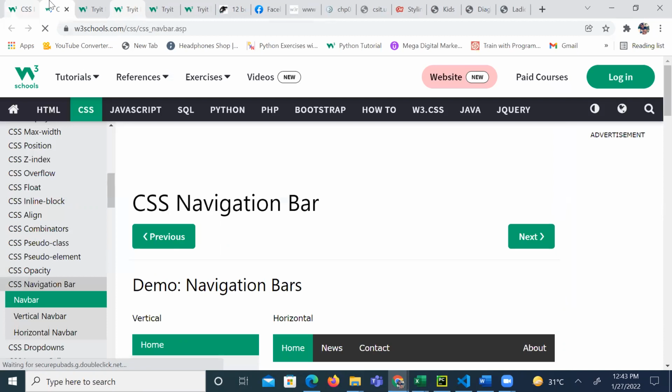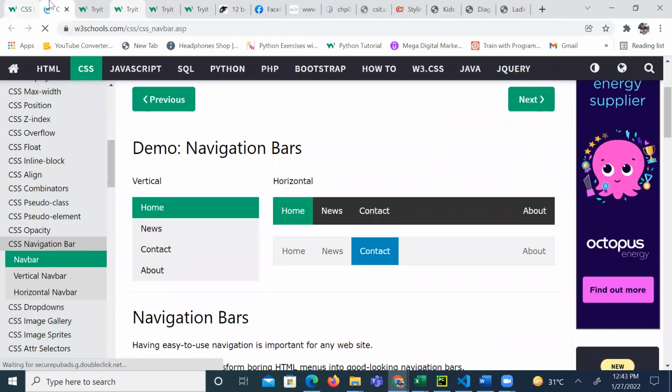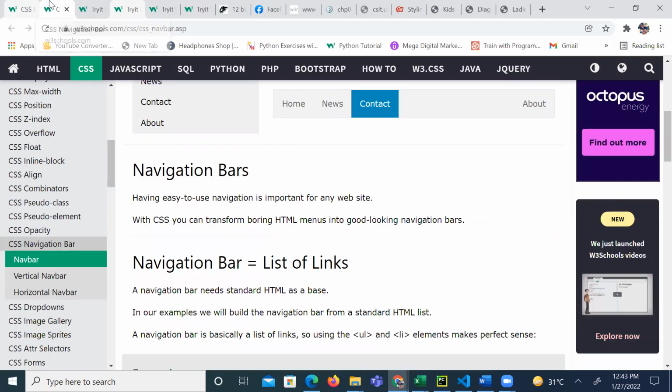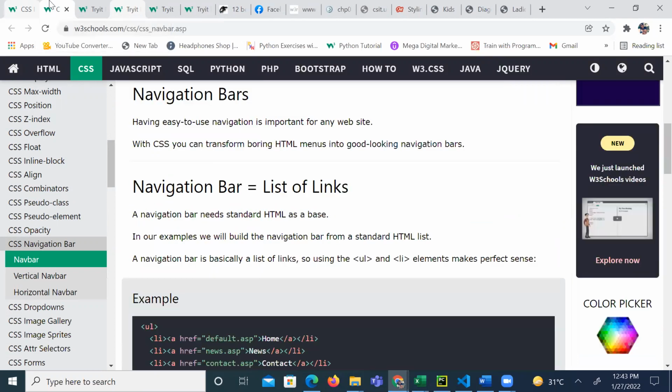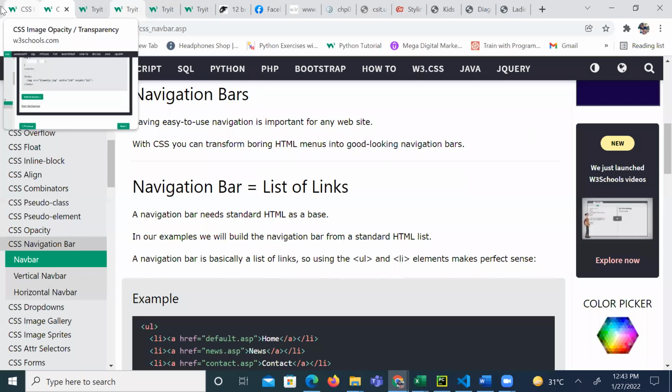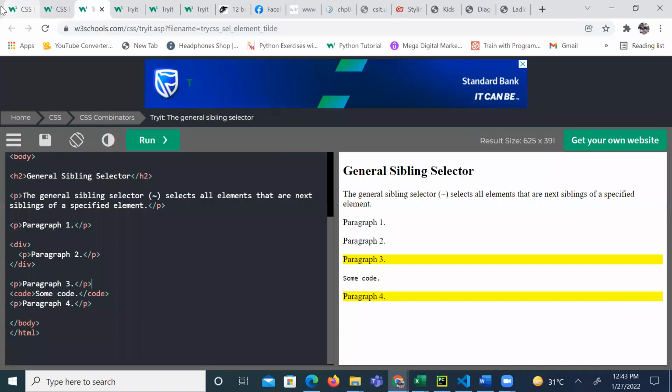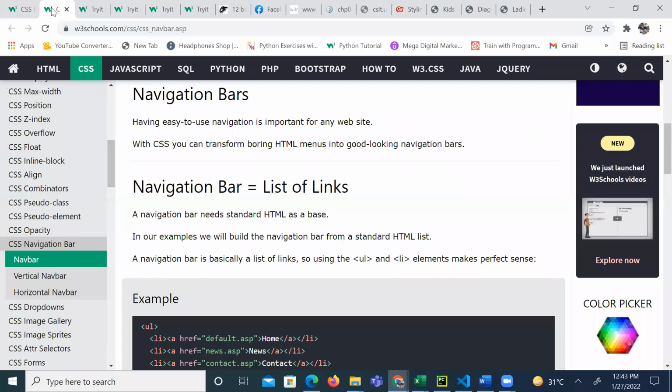So for your navbar, we have vertical and we have what? Horizontal. Having easy to use navigation is important for any website. With CSS, you can transform boring HTML menus into good looking navigation bars, right? So your navigation bar just includes what? A list of links. And that's part of the things we'll do tomorrow. So the navigation bar needs what?